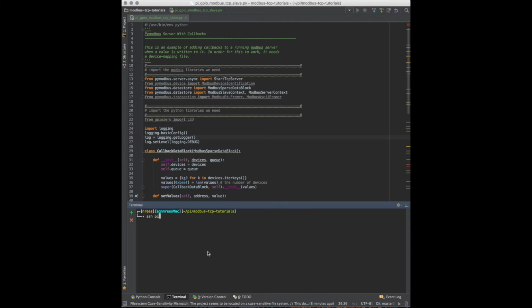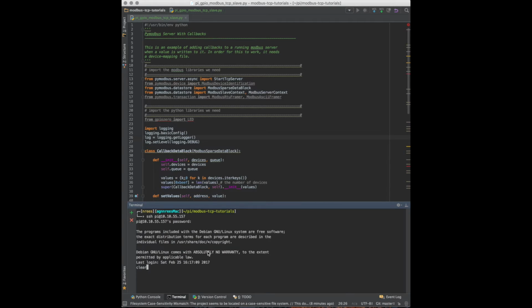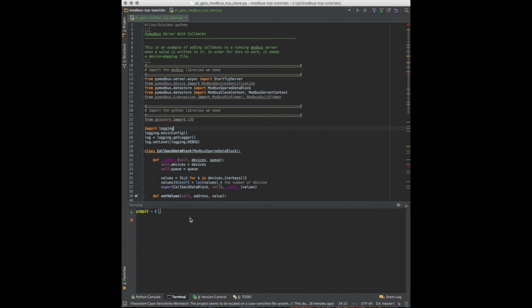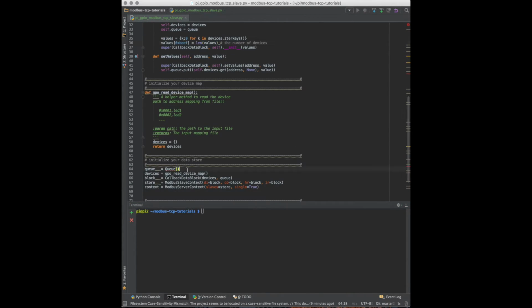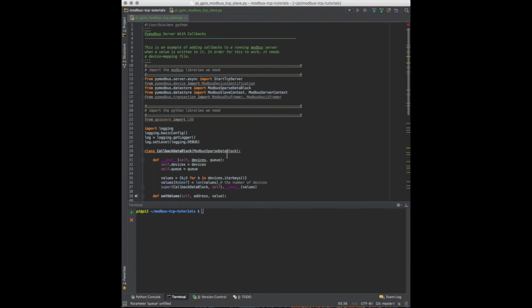But I'm going to SSH into my Pi. That's the address. That way we can run our program. We won't debug much. We'll be able to run it and get rid of that queue. We'll take that out.